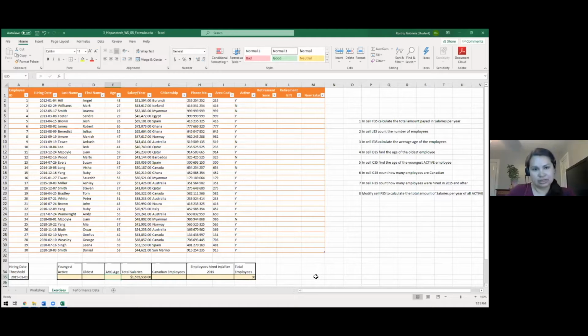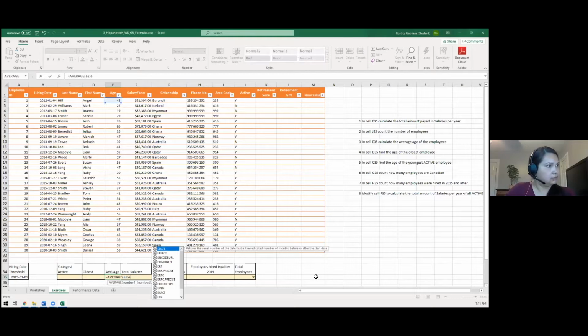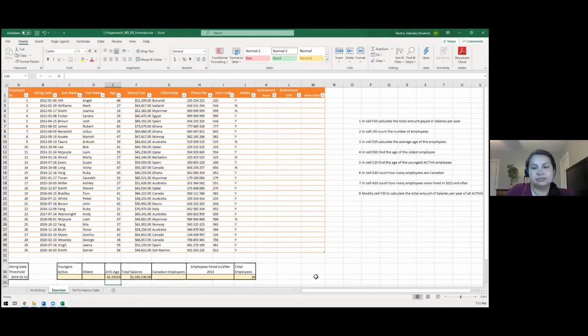So now let's go to cell E35. And in here, we're going to calculate the average age of the employees. So for that, we're going to do equal and then average. And then we'll enter the range as well. E2 to E31. We'll close the brackets and we'll press enter. All these functions are pretty basic in general, but they come very handy when we are doing calculations.